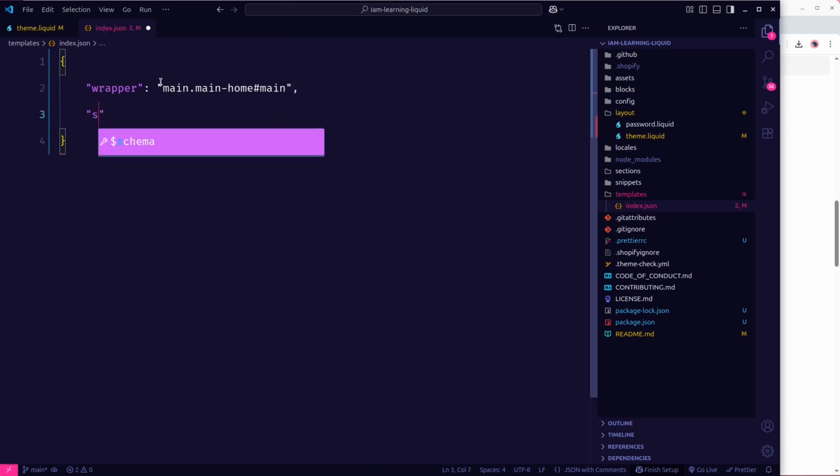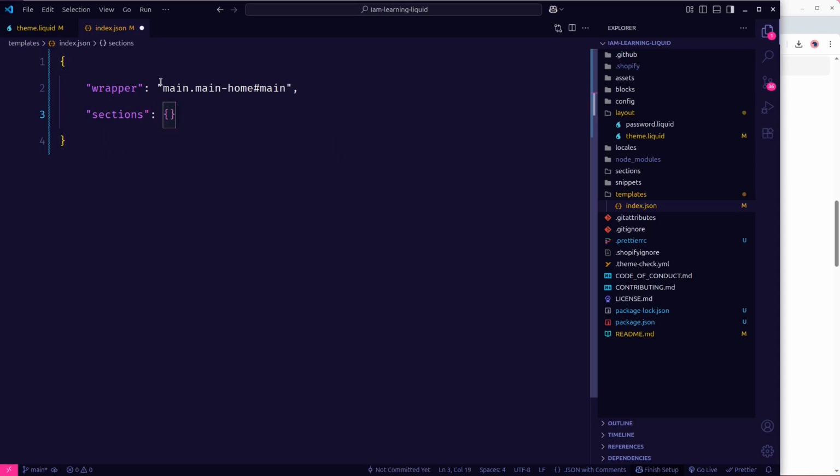Then next we have the sections attribute, and this sections attribute is an object, so for now leave it empty. And then next we have the order attribute, and it accepts an array. That's it for now. I'm going to stop right here and we'll continue in the next one.